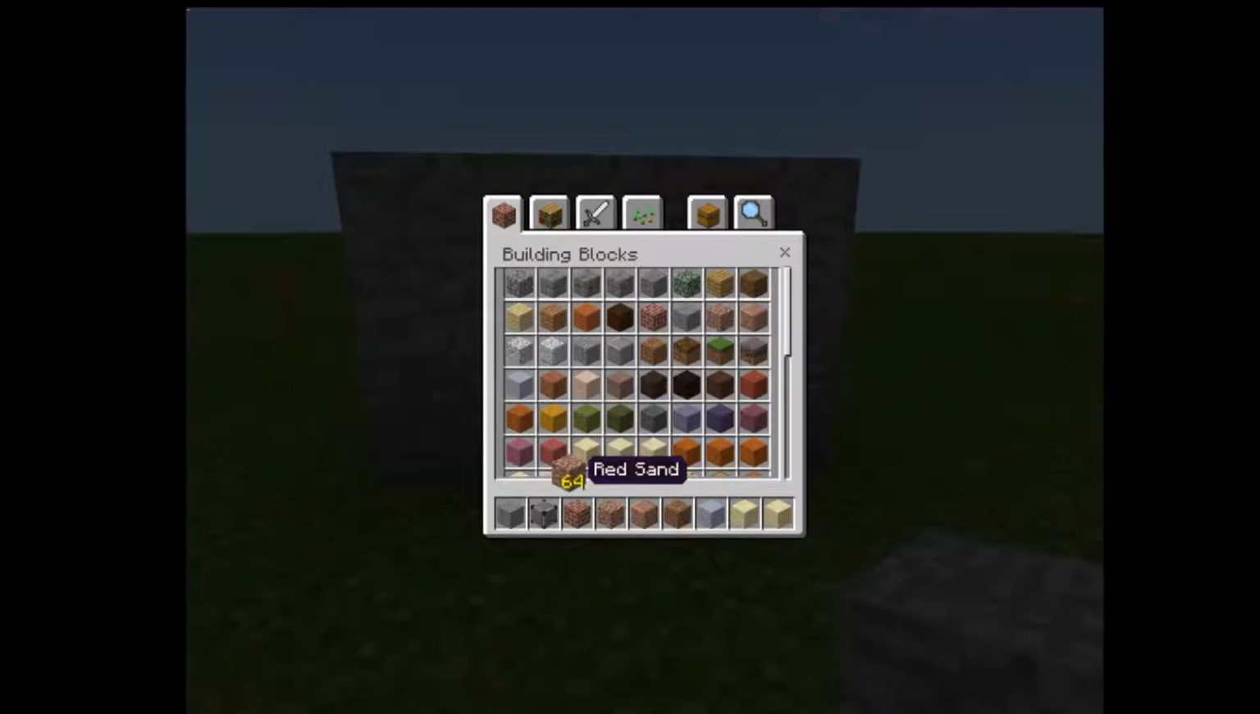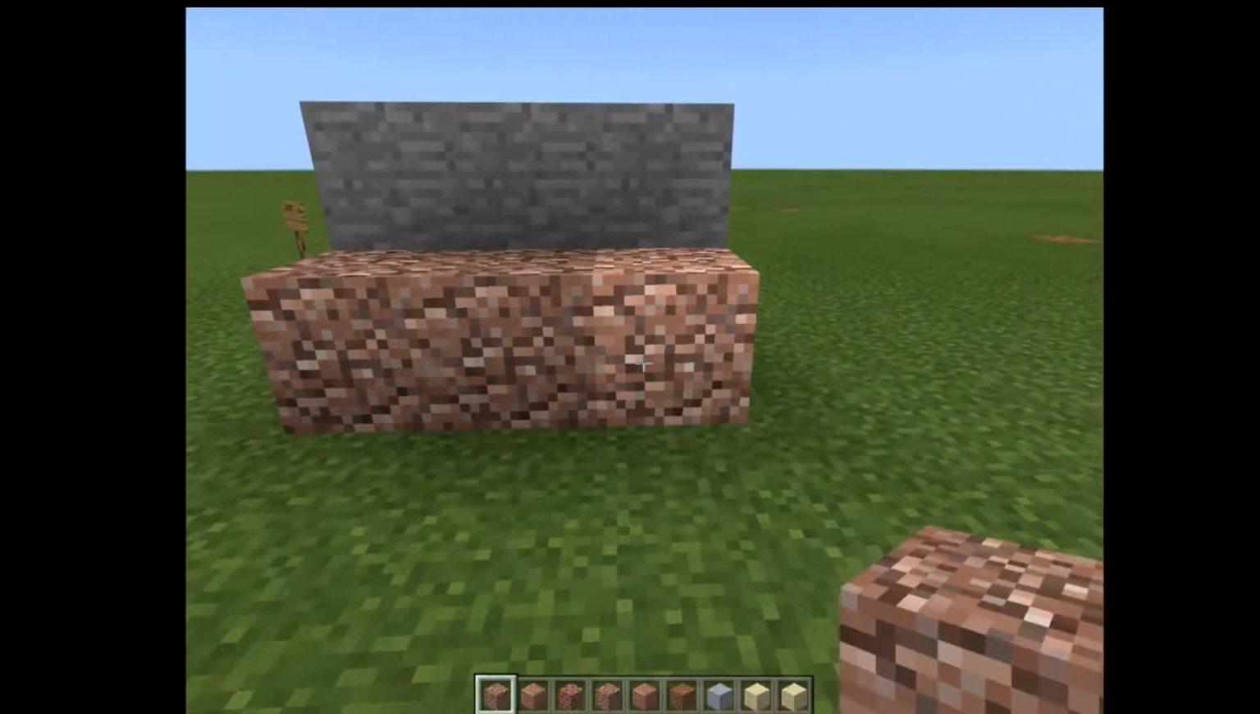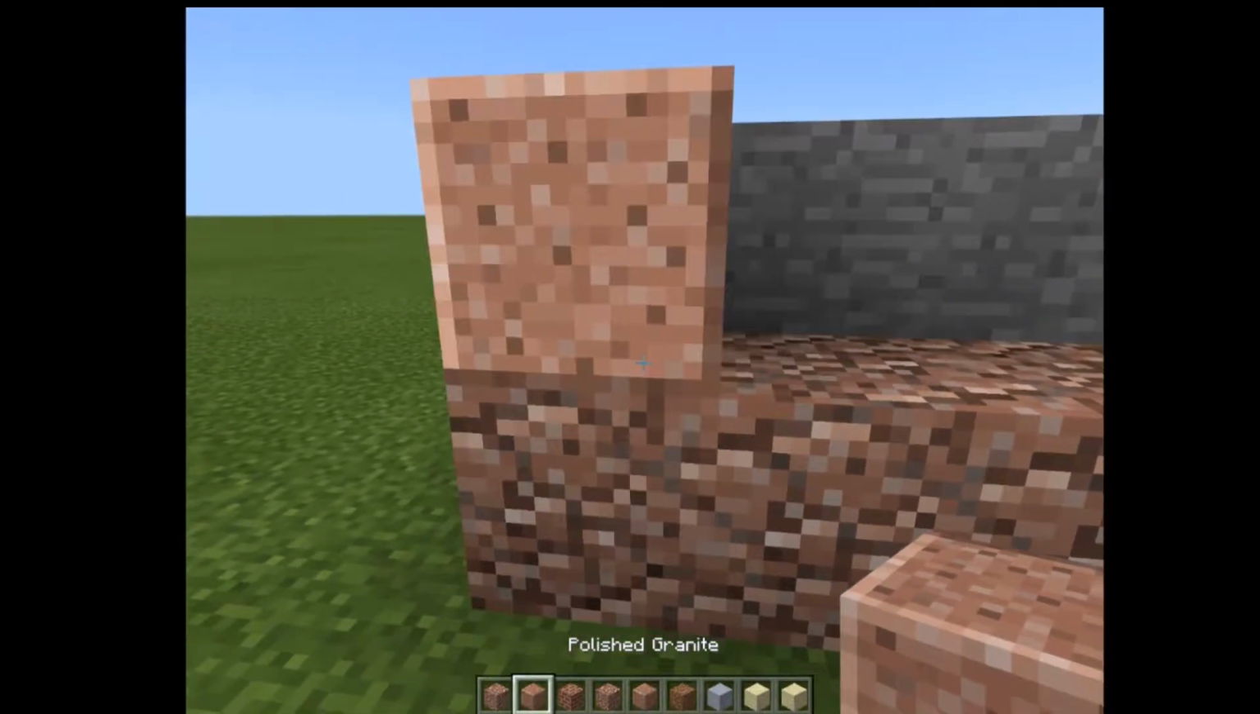And it's kind of neat to see the difference between the textures of these two. So let me show you what these look like. So this is granite, and above it I'm going to put polished granite.